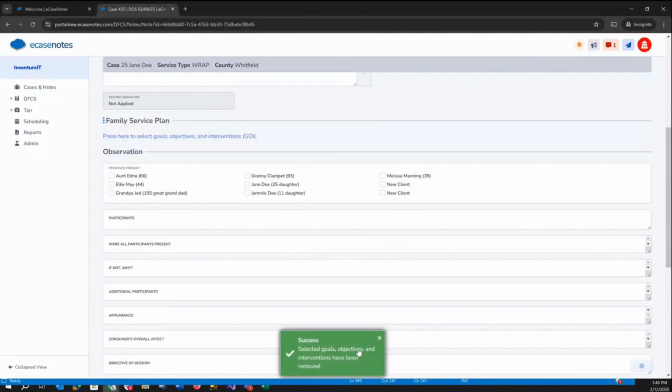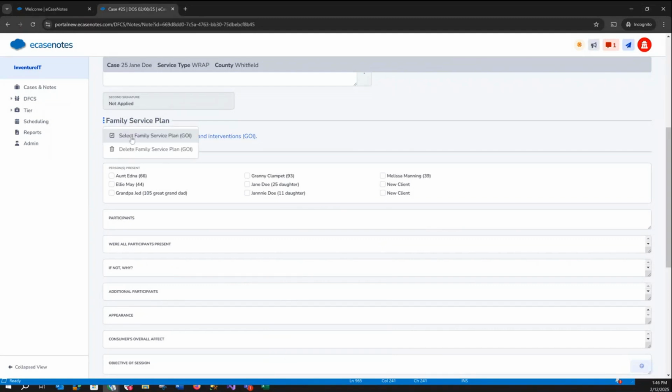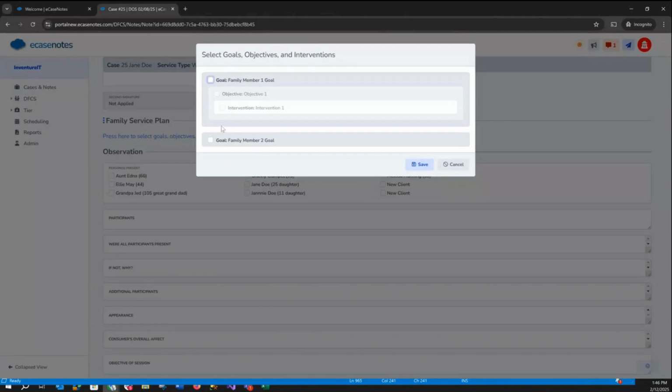Simply doing that, it's gone. It tells me at the bottom that it was removed. I can use the action menu and select it, or to make it quicker, I can just click this link and notice how now I brought up all of your goals, all of your objectives, all of your interventions, all at one time. So if you have a large family plan or a treatment plan, you're going to see the entire plan here. I could have 5 goals with multiple objectives, multiple interventions.